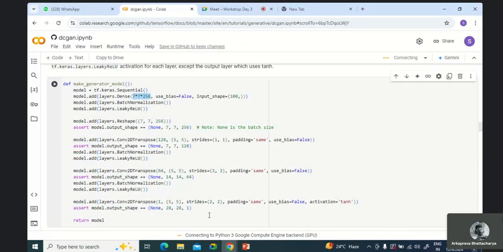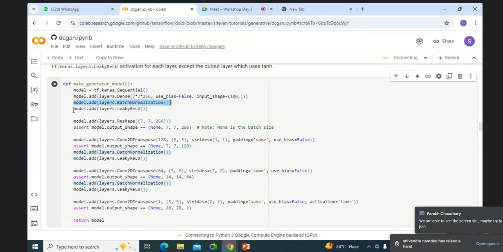So then once you have done this, then you use this batch normalization layer. So as I told you, batch normalization will do what? It will normalize the output of each layer. Then you add a leaky ReLU layer. So this is basically applying an activation function.